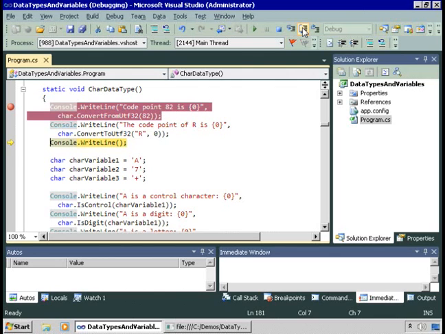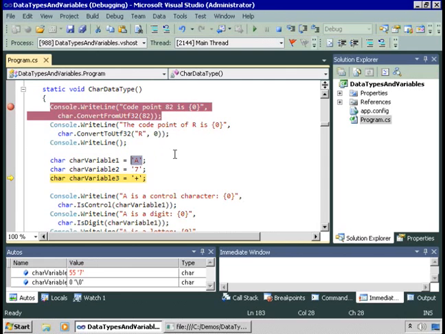Next, we'll define three character variables. Char variable 1 is the character A, char variable 2 is the character 7, char variable 3 is the character plus. Notice that I'm using single quotes to denote these as characters. You use a double quote to denote a string.